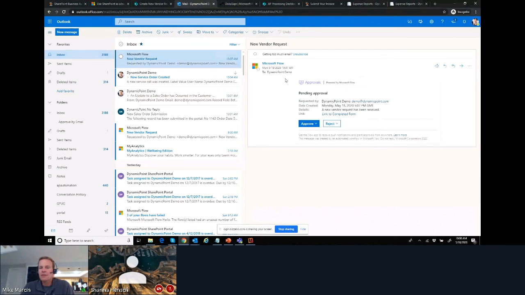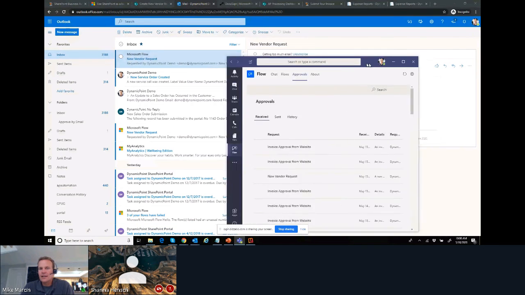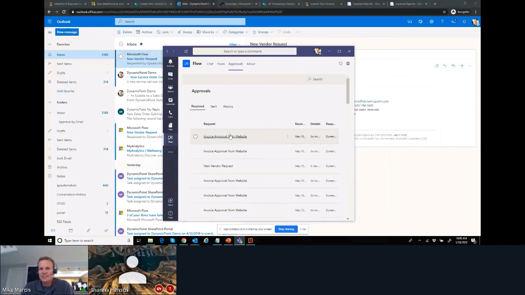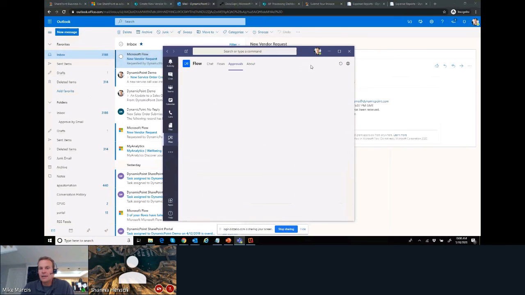Power Automate, by the way, I could review these from email. I could review them from Teams. If I were to bring over my Teams application, you can see here I have new tasks assigned. I could also do it from my mobile app as well. There are all these various plugins throughout the Microsoft products with Power Automate. So there's my new vendor request here.